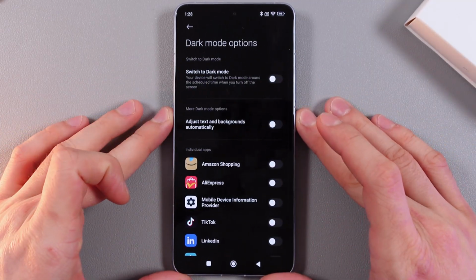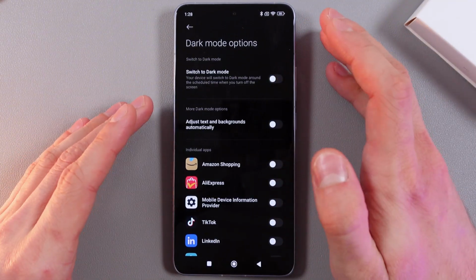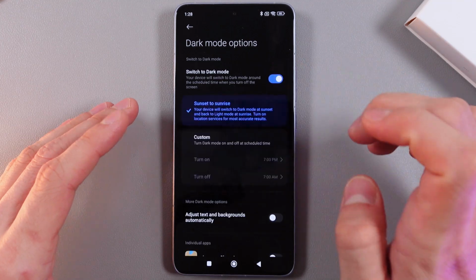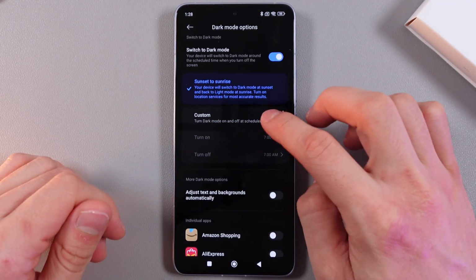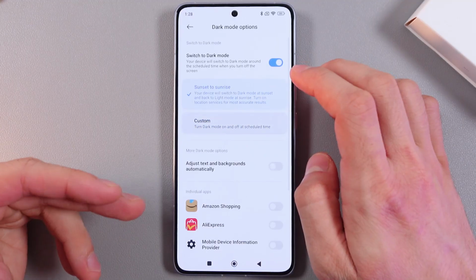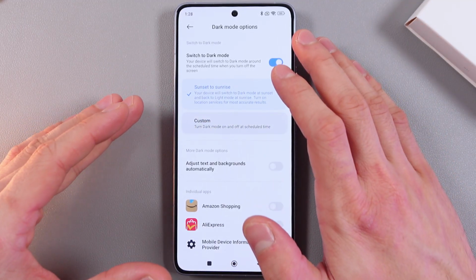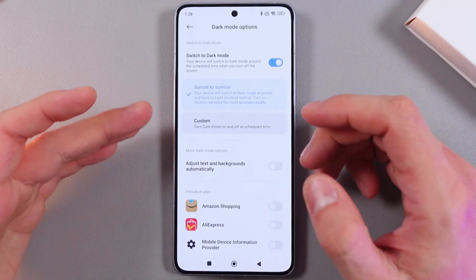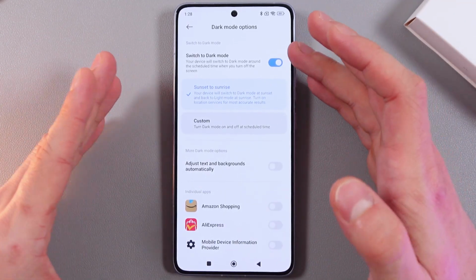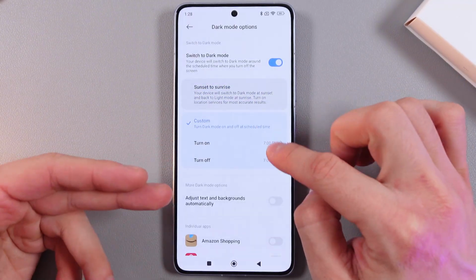So tap here. You can set a time when the device will switch to the dark mode around the scheduled time. So simply tap here and press custom, or you can choose sunset to sunrise, of course, so the device will switch to dark mode at sunset and will be back at light mode at sunrise, depending on your location, of course. So turn on your location services for the most accurate results, or simply tap custom and here you can set up the timings.